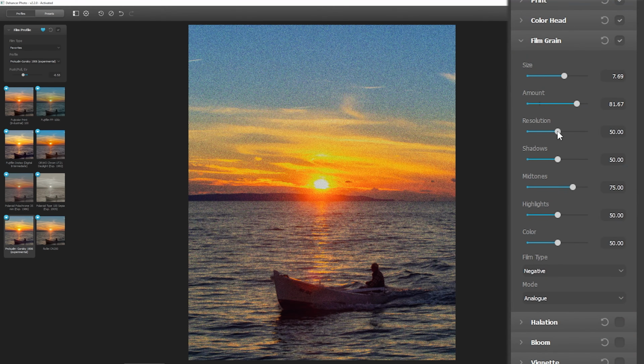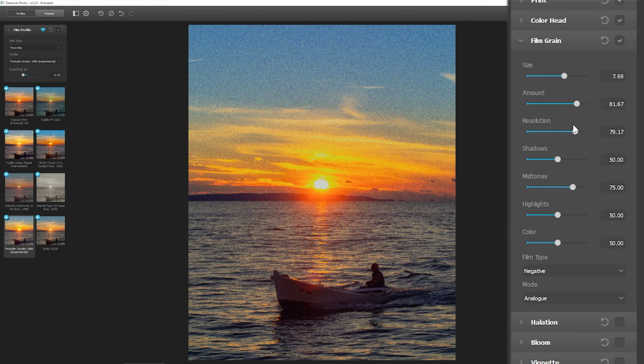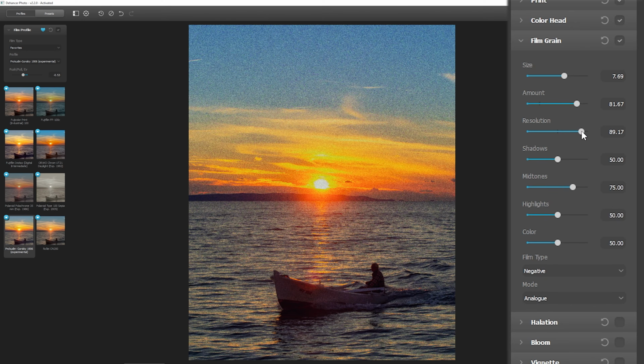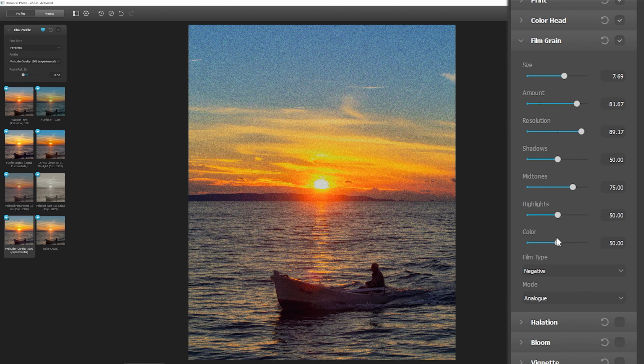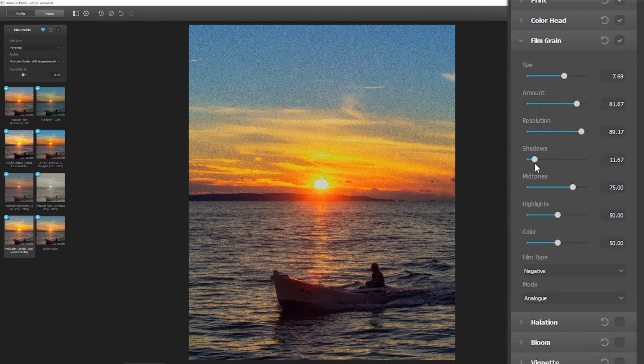But this is a landscape, so try to copy a medium format camera. Let's push the resolution up. And now the shadows, midtones, and highlights are the amount of noise that you want on those areas. So on the shadow, I don't want that much.